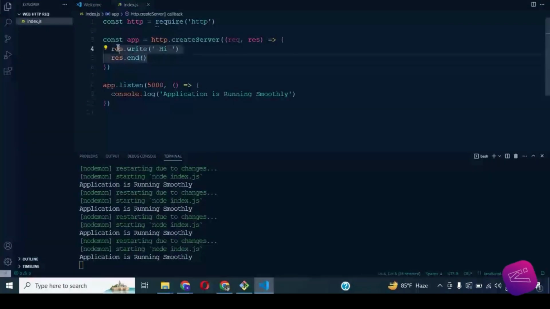Thereafter we have written here. That means for each and every request we are getting a response from the server, and we have successfully bound the port and the host. So that's all from this basic tutorial of the HTTP request module.